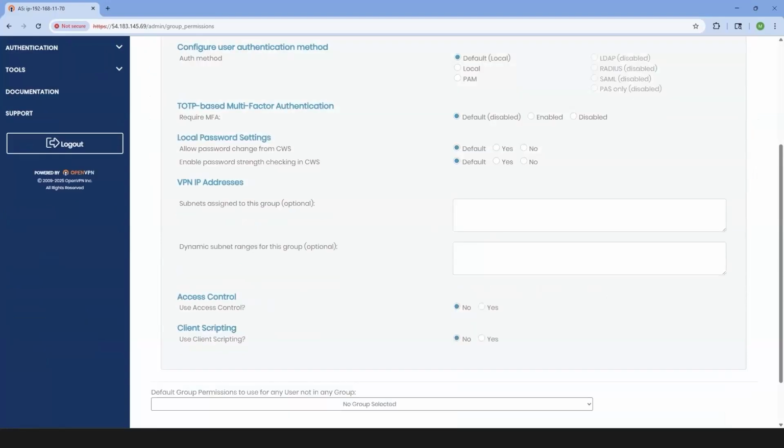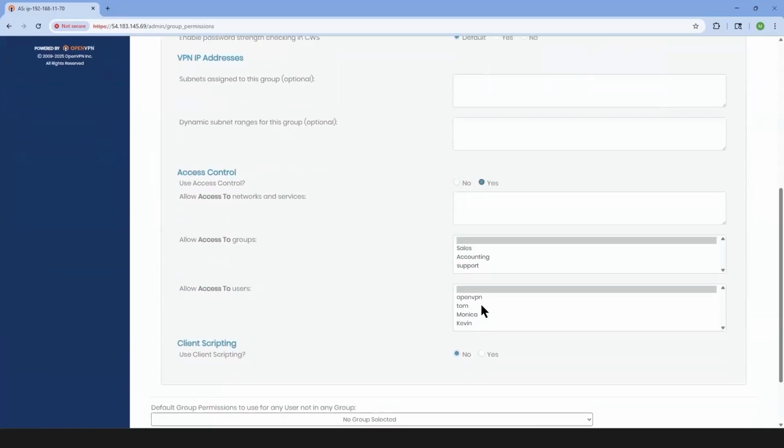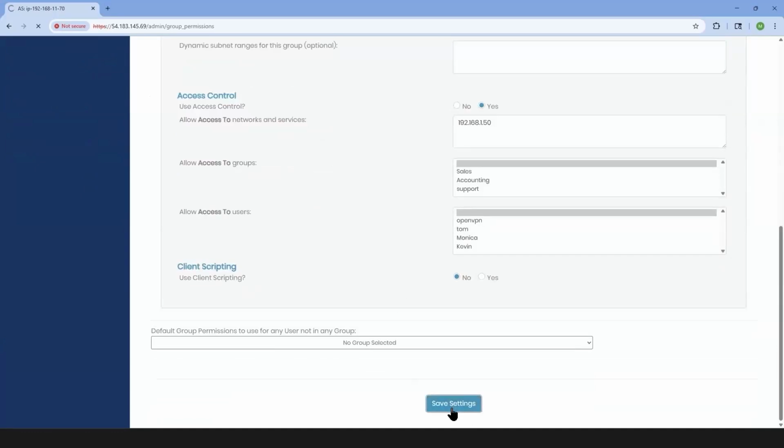Also, I want to add that for each group, you can assign specific access policies to control which resources and applications they can access. You can even set restrictions such as defining allowed IP ranges to further secure the environment. So for example, if I want to have this group access only one of my servers, I can just type the address for that server here and then save the settings and then update running server.